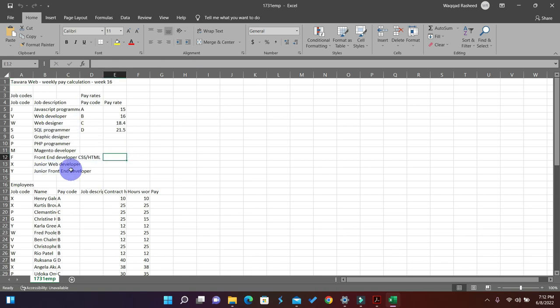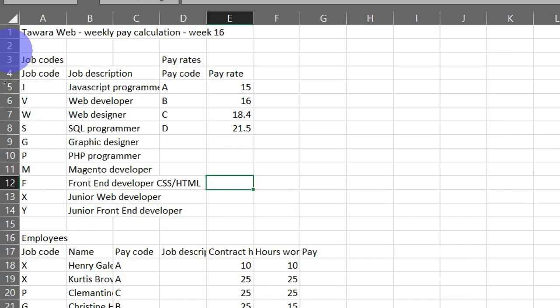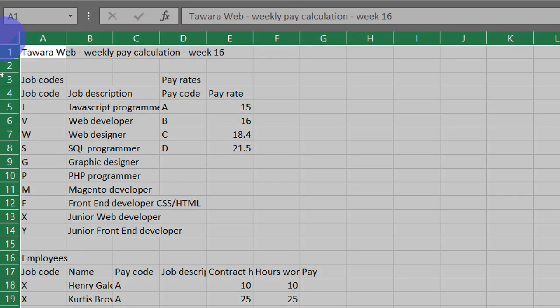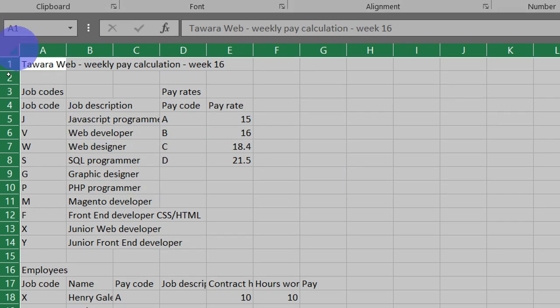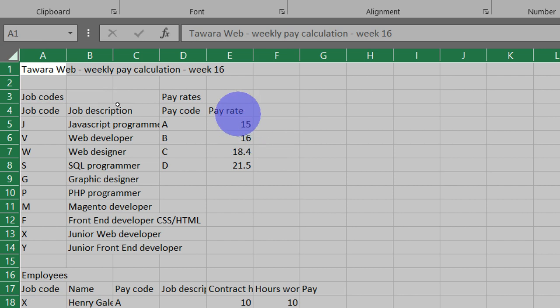From here you can see that the content of cells is not fully visible. We have to make it visible. So how do we make it visible? We click here on the top, which selects the entire sheet, and then you have to click on the separation between two columns, anywhere between two columns.